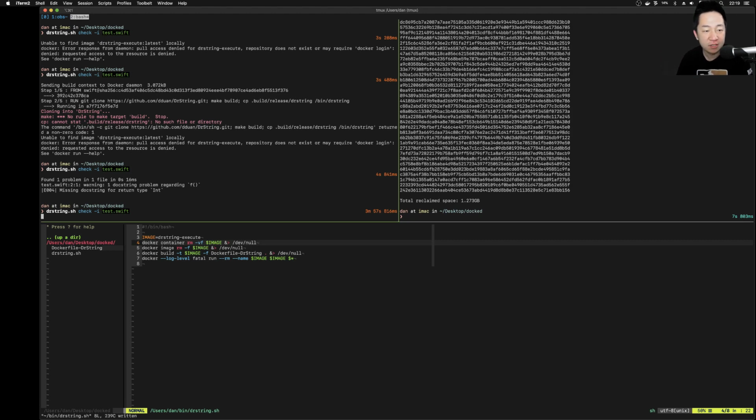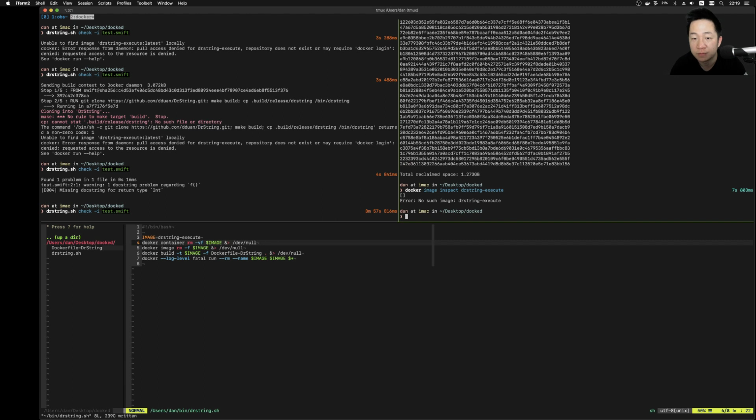I'll immediately run again and see whether it starts from the beginning. But in the meantime, let's learn some Docker. Docker image inspect. Docstring-execute: no such image. Is it because I deleted it? It's probably because I deleted it. All right, I'm going to stop doing this.